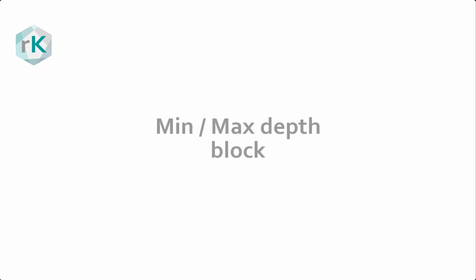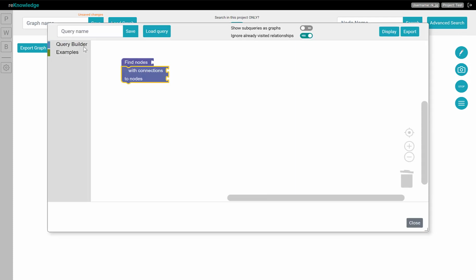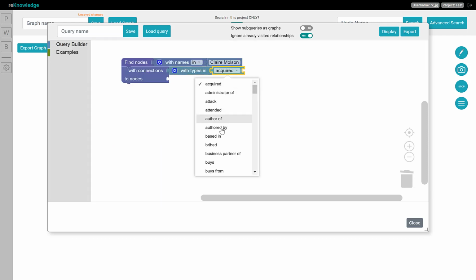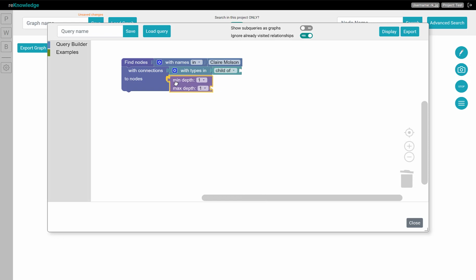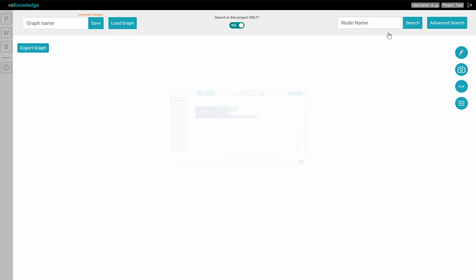In this video, we will have a closer look at the min-max block and explore how to make the best of this powerful functionality. The blocks help you query your graph at different levels of depth. So, for instance, if we want to know who Claire Molson is the child of at 1 degree of separation, this will return her parents.